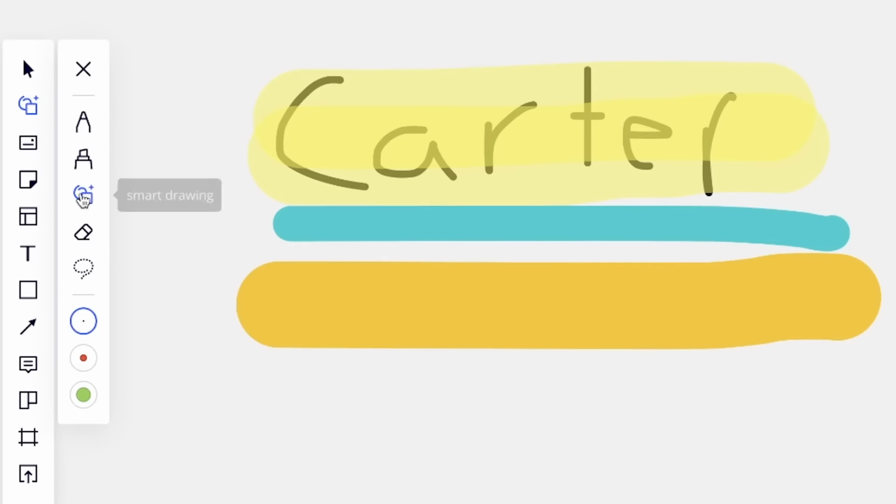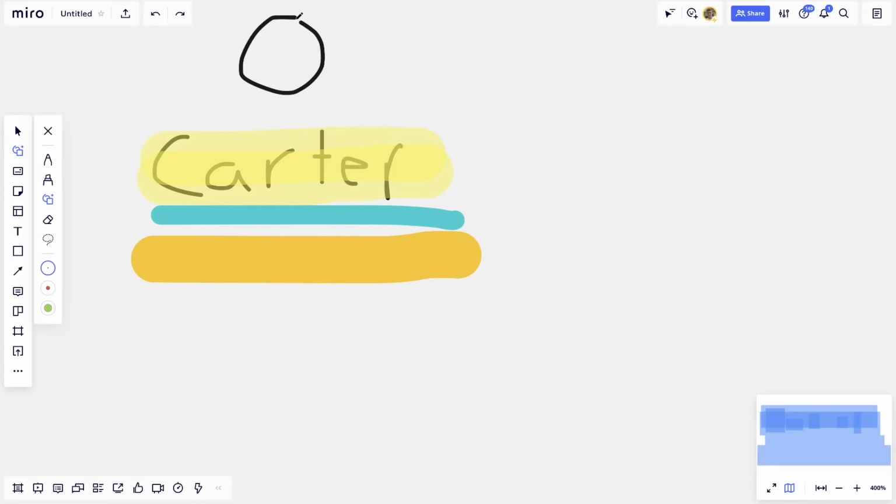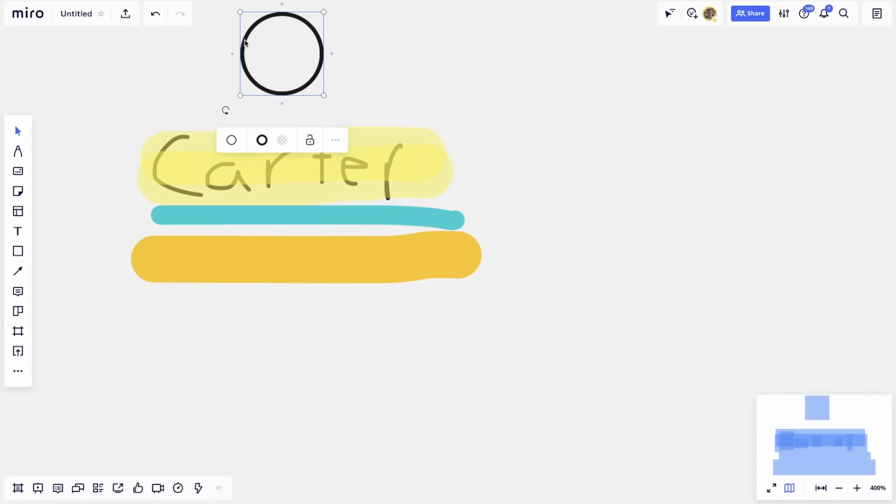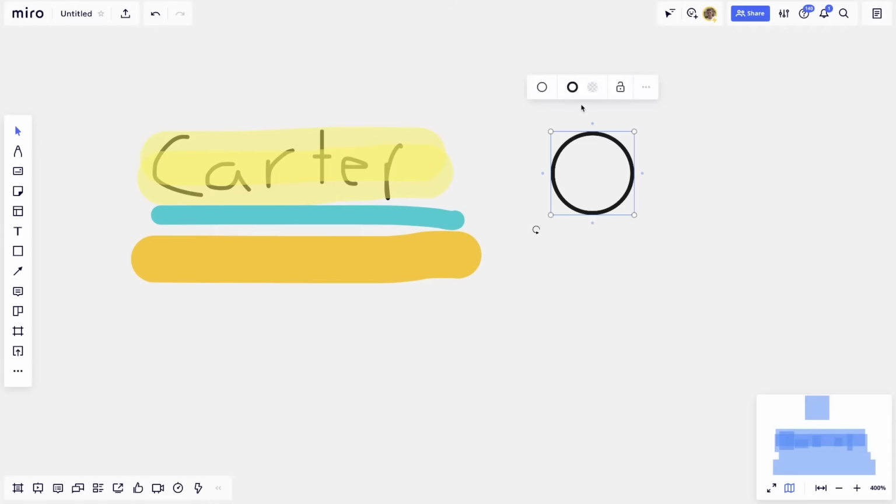And then this is one of my favorite tools. It's the Smart Drawing tool. So if I wanted to draw a circle, I'd simply draw a really bad circle, and then it would create a better circle for me, and that turns it into a shape that I can then manipulate.